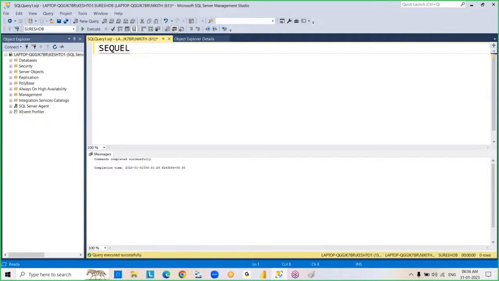So in the same way, this language SQL contains some sublanguages. DDL, data definition language. DML, data manipulation language. DRL, data retrieval language. TCL, transaction control language, and DCL, data control language.